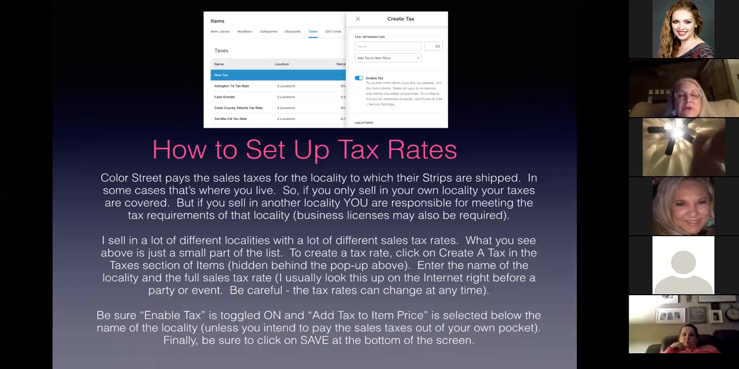So finally, be sure to click on Save at the bottom of the screen. I'm not sure you can see that there, but there is a Save at the bottom of the screen. So always check whatever screen you're on in Square to see if there's a save. That's why when I'm in the Square dashboard, I like to do a lot of my setup, a lot of my business operations, and my reporting in the Square dashboard, because my phone and my iPad are just too small. I want to see the whole shebang.